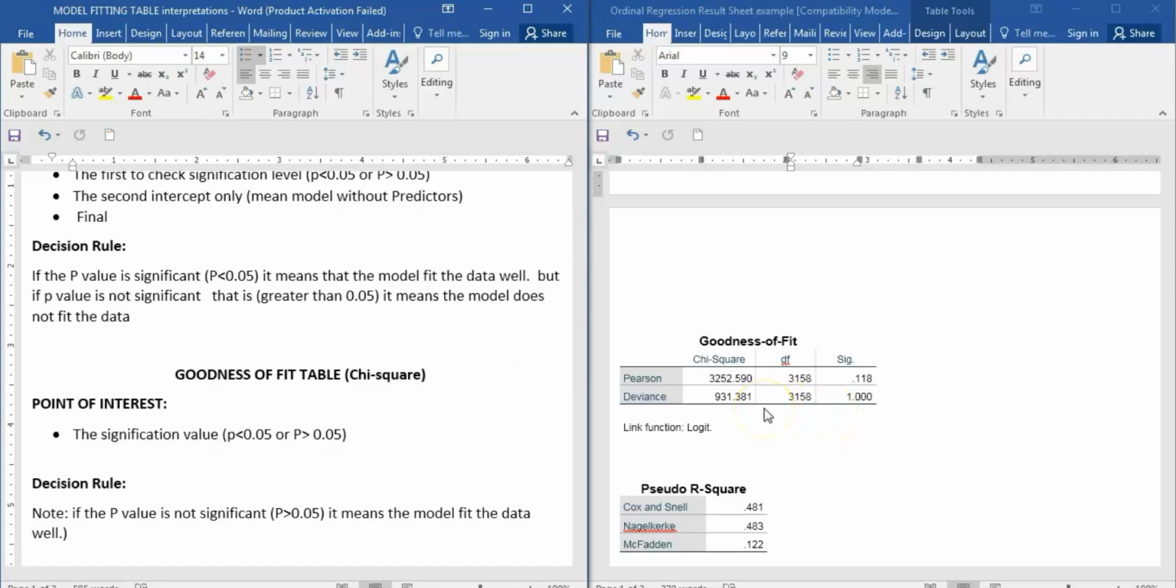So we have a chi-square value, which is Pearson, and we also have deviance, which is what is in the goodness of fit table. But what I want you to do as you are reporting the goodness of fit table, just like I told you, your interest is on the p-value. But this is how the statement is going to come.